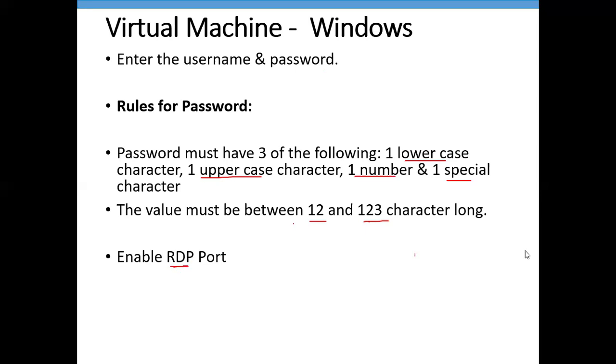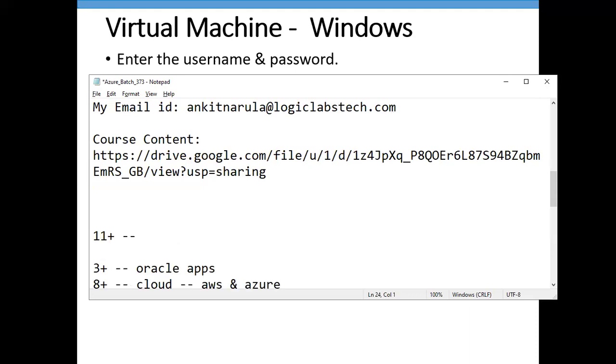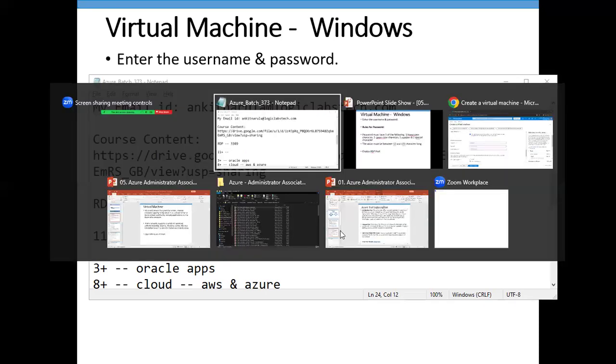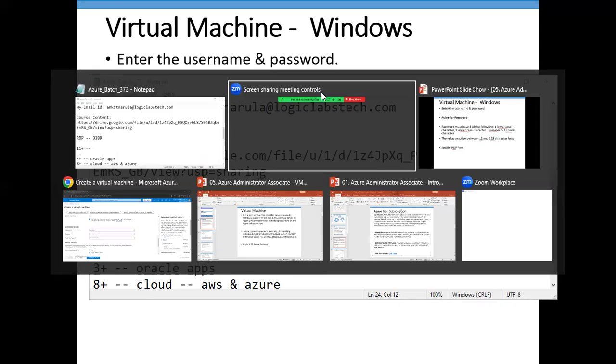And I'm enabling the chat box again. Anyone knows the port number for RDP? 3389. 3389 is the port number for RDP. And that's mandatory to enable for Windows images.